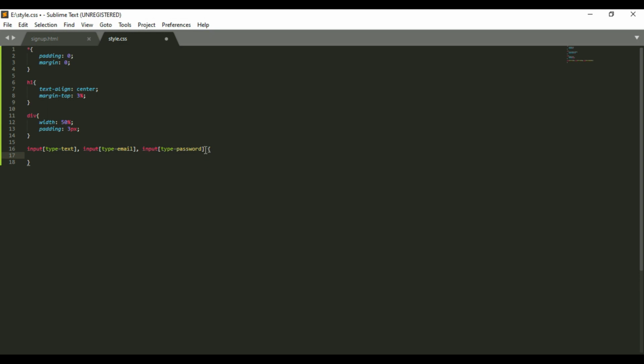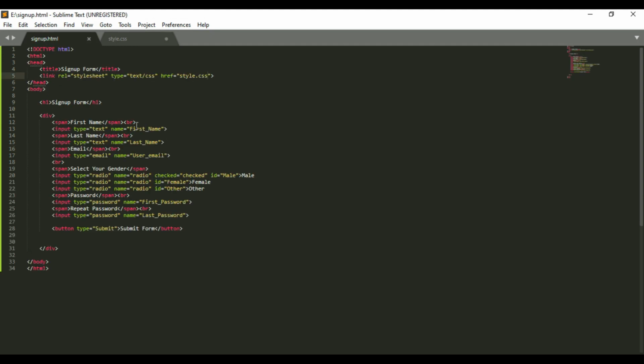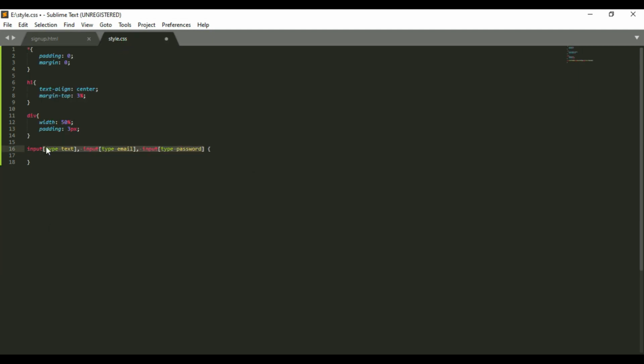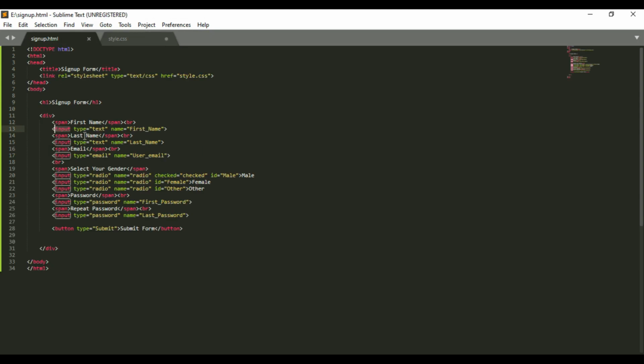Have you got it guys about these all? Let's see. This is our HTML document, and here is the input tag which I'm linking from this input tag, and type is here its attribute, and this is equal to text. And for this field I'm using input type is equal to email, and for this field I'm using input type is equal to password, okay. These all are here.